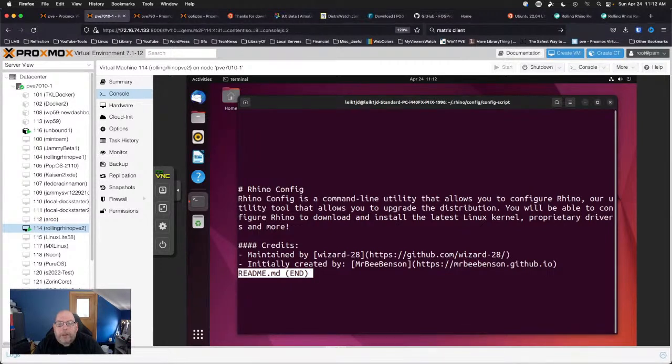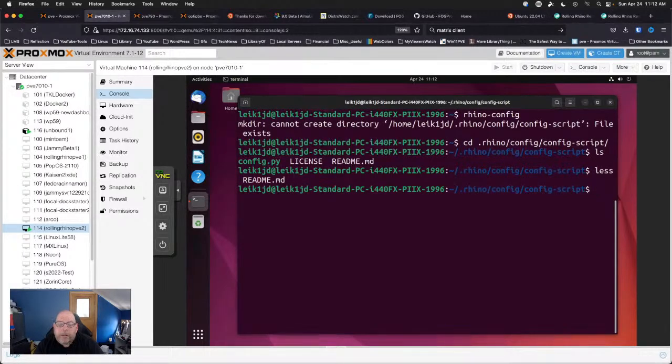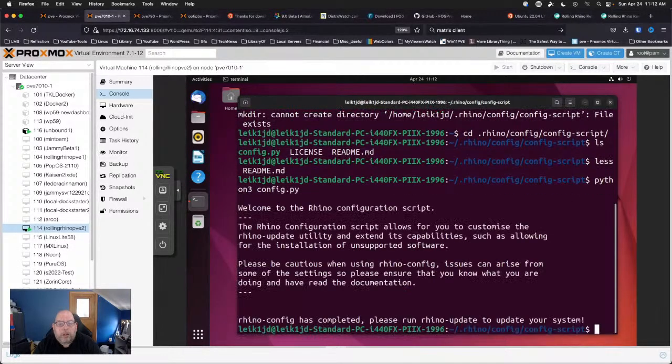Okay, Rhino config is the command line utility that allows you to configure Rhino, our utility tool that allows you to upgrade the distribution. So this may not be quite where they wanted it to be yet. Okay, Rhino config is completed. Please run Rhino update on your system.